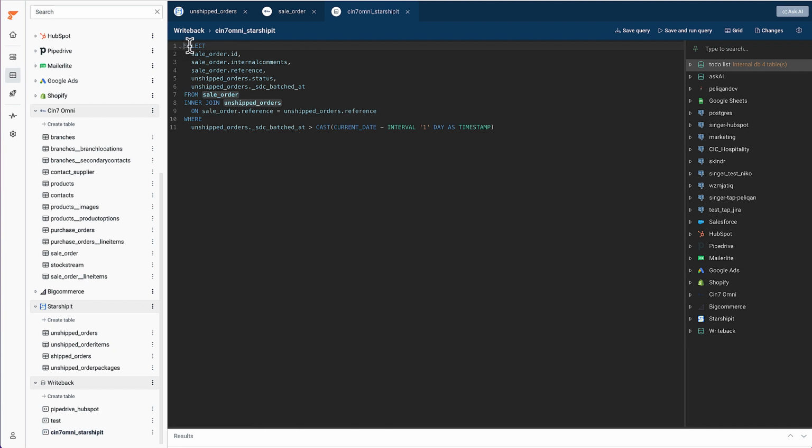It's a query where I do a select, which means that I'm fetching some data, and I'm fetching it from sale order, which is my sales orders in Cin7. If you hover, you can see it. And I'm going to join it and combine it with my unshipped orders in StarShipIT. And as you can see, how I map them, how I combine them is using the reference. So the reference needs to be the same. I'm doing an inner join, which means that we will only see rows where there was actually a match.